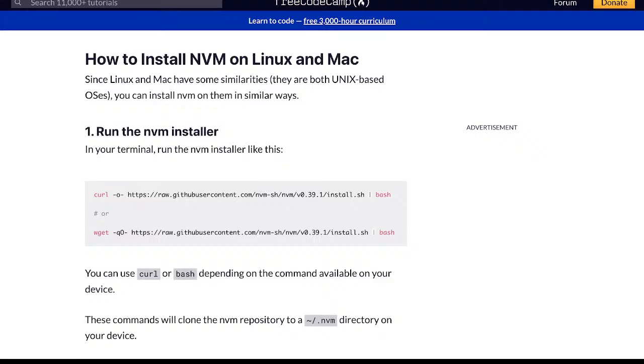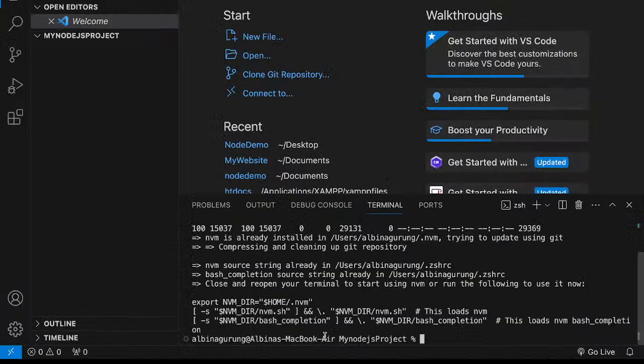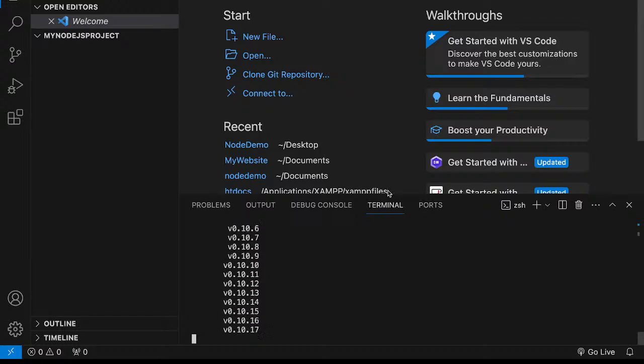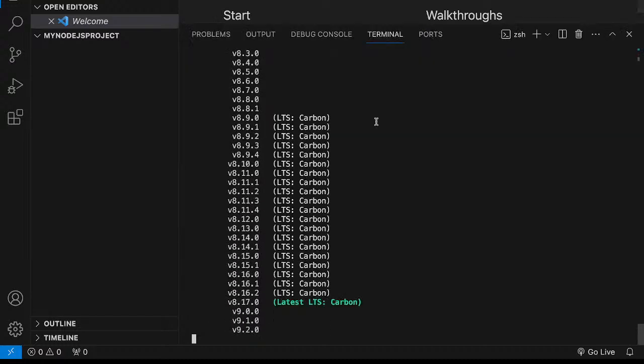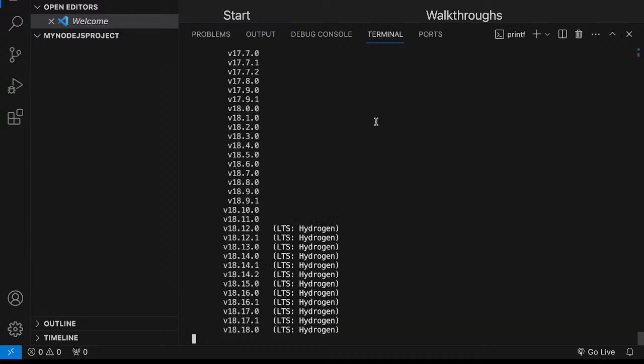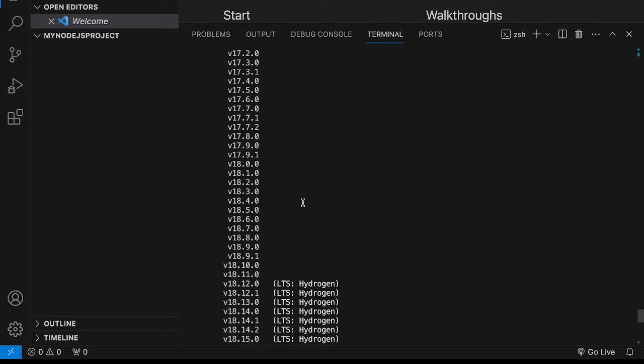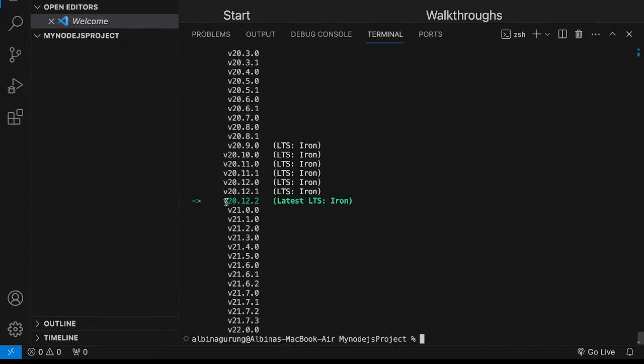Now it's time to install Node.js, okay. For that, you run this command: nvm ls-remote. This command will show a list of Node.js versions that have been launched till this date. You should install the latest version. If you see, there are numerous Node.js versions. Since v20.12.2 is the latest version, we will be installing this.